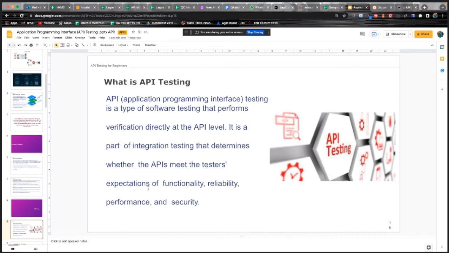So, remember, I mentioned, when an application is being created, please, guys, 1 second, please.